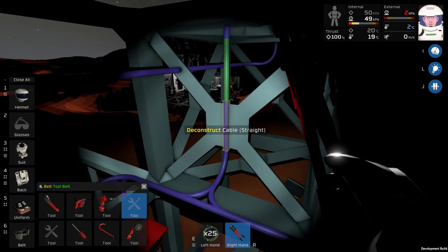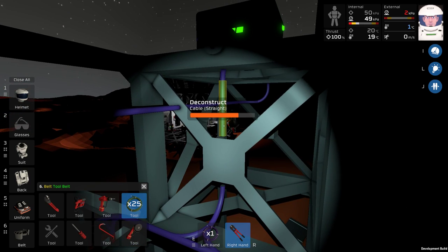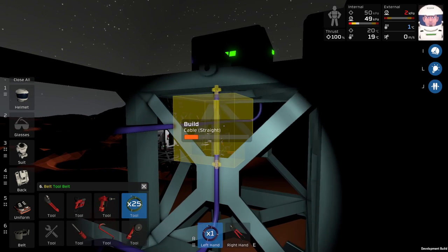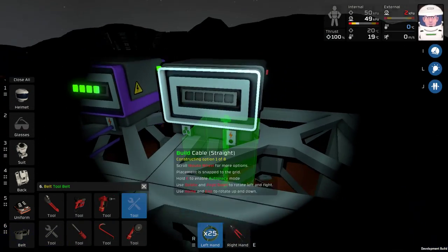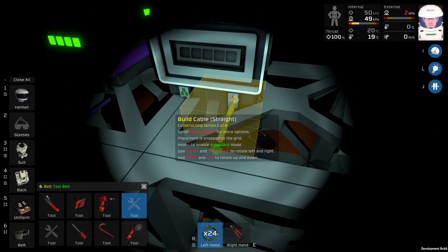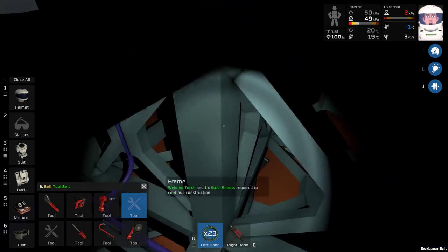Oh, oops. Let me fix this. Not to mix colors here. Okay, so the inflow here will be green.